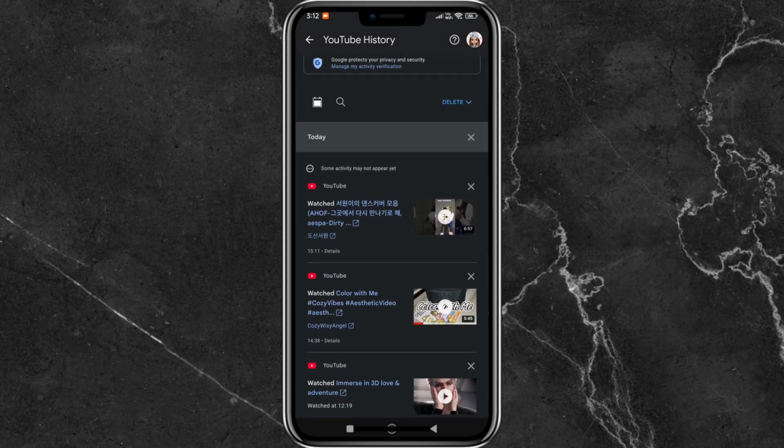Under here, you will see this manage all history. And then after that, we'll have to scroll down here until you see this delete option. Simply tap on this one. And then here, you will now see this option delete all time.